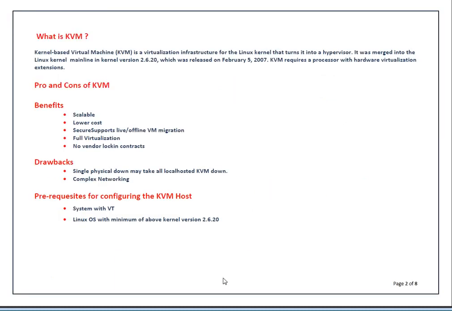First thing, what is KVM? KVM stands for Kernel-based Virtual Machine, and KVM is a virtualization infrastructure for the Linux kernel that turns it into a hypervisor. KVM is available after kernel 2.6.20, and KVM requires a processor with hardware virtualization extensions.